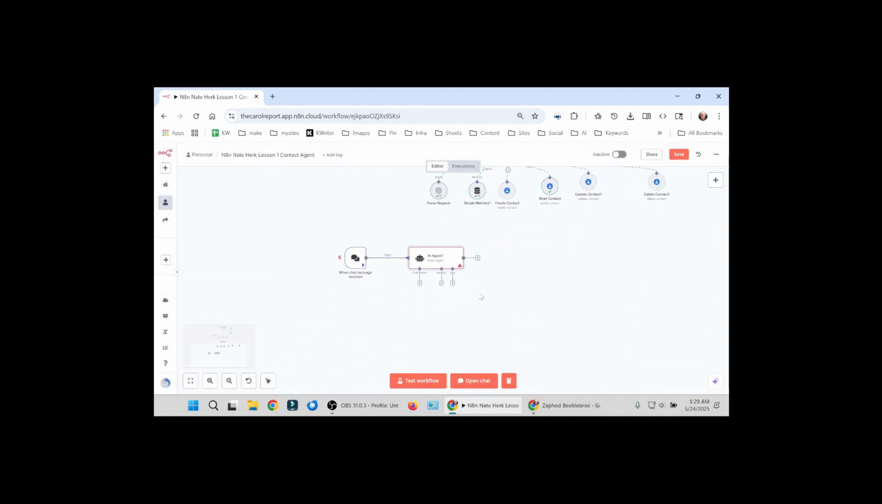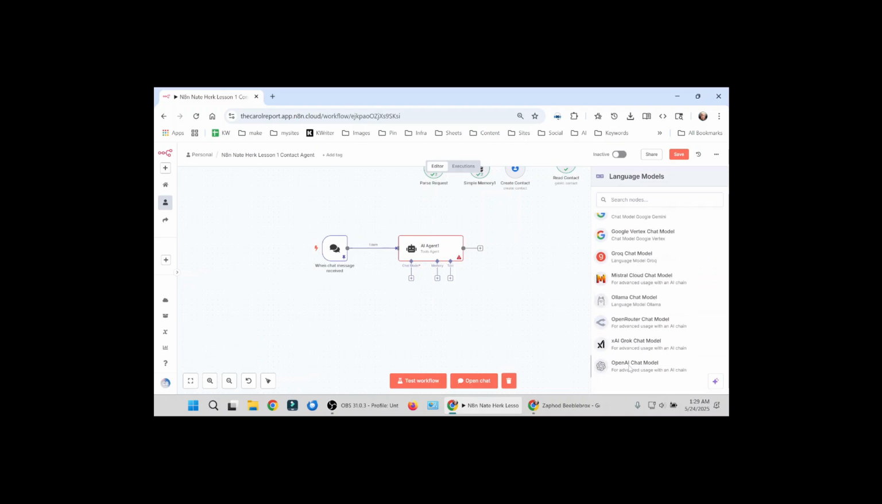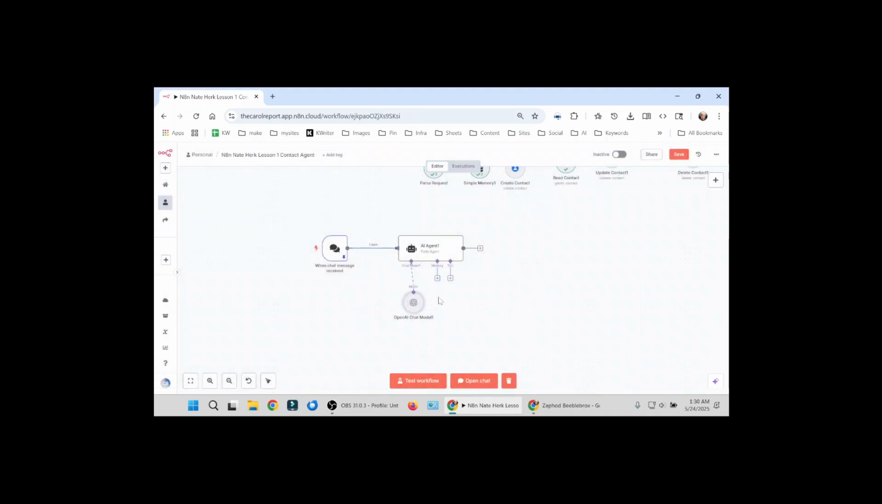Next, we'll add a brain to our agent. We can add OpenAI chat model, and we'll give it ChatGPT 4.0. I tried this with ChatGPT 3.5 and quickly overwhelmed it, so I wouldn't suggest that one.